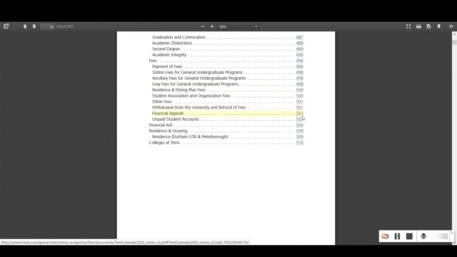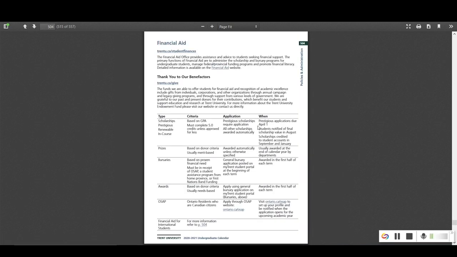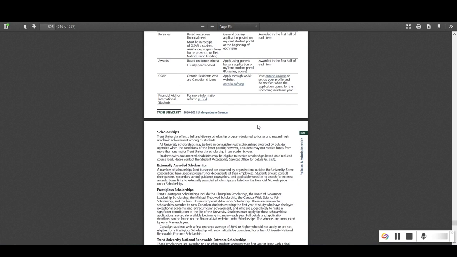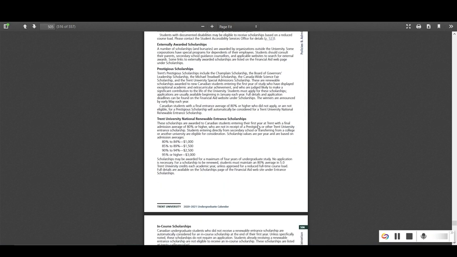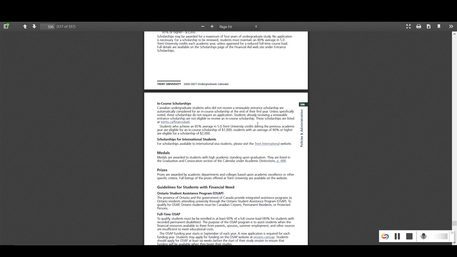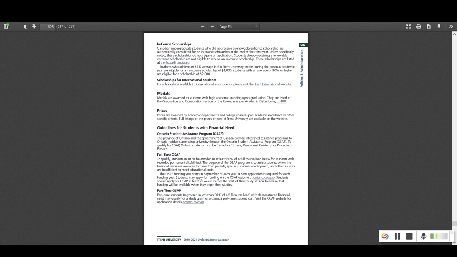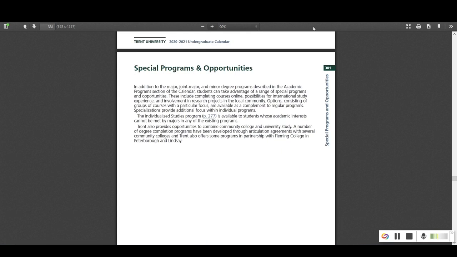Information about financial aid can be found through the table of contents. Some key information to pay attention to in this section are the subsections concerning scholarships and bursaries. Trent offers many scholarships and bursaries, so we encourage you to check them out.